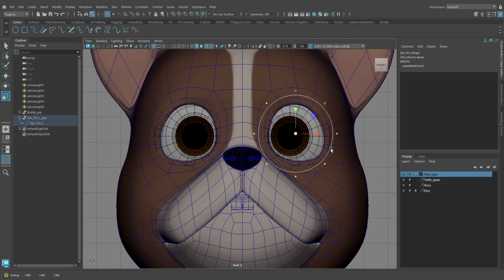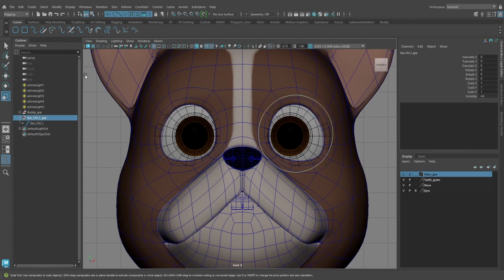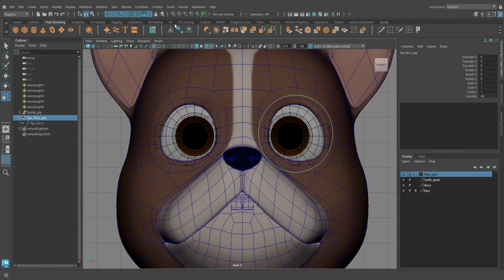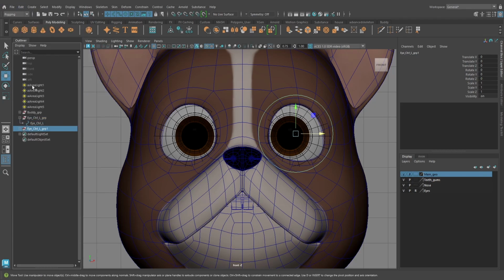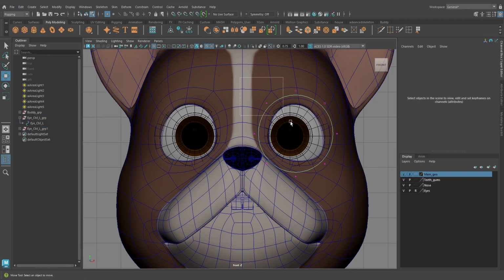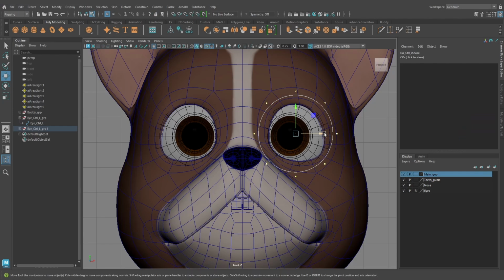Let's go to object mode real quick. And let's go to the poly modeling shelf. And let's go to the eye control group and let's center the pivot. Let's go to the eye control curve and center the pivot. And now let's duplicate the eye control group and let's go to the component mode again and let's move it in front of the right eye.